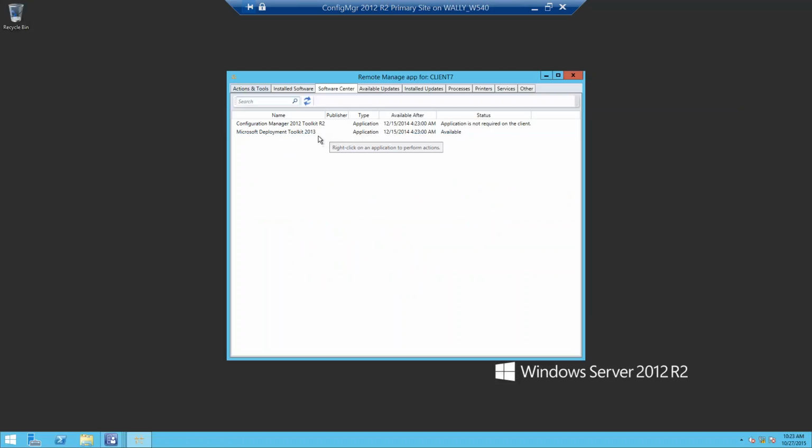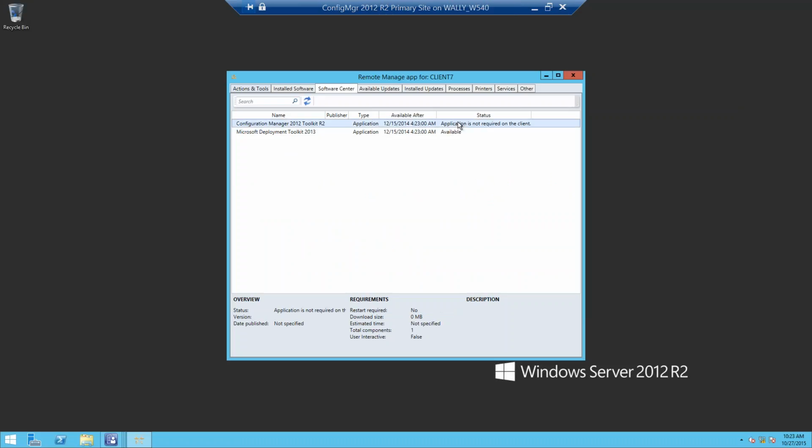I could go ahead and pick a piece of software, right-click and say install it. If it was installed and able to be uninstalled, I have an uninstall action here. It tells me this top one, the ConfigMan 2012 Toolkit R2, is not required on the client. It's filtered out basically because of platform requirements that are listed. So it has some great capabilities here.